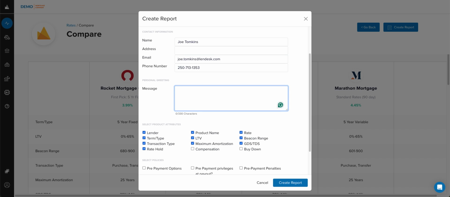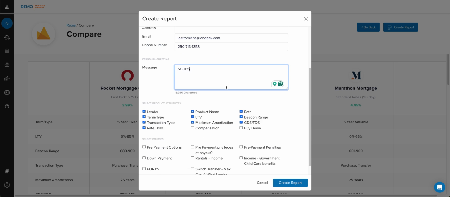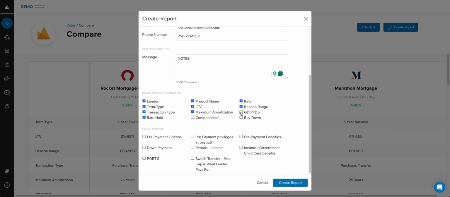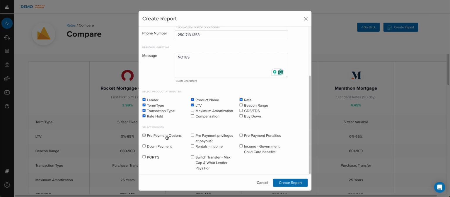Well, I want to put some notes. And I don't need to show them everything, so I'll turn off GDS and TDS, the beacon and max amortization. You can even turn off the lender name if you wish. And then you can include other features, prepayment, penalty stuff, and then create the custom PDF report.